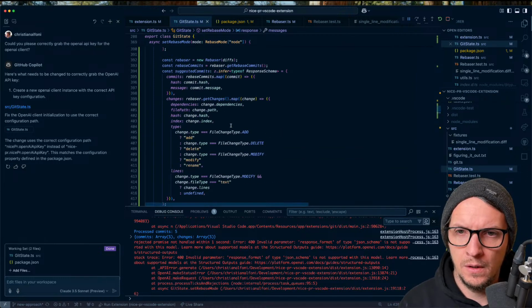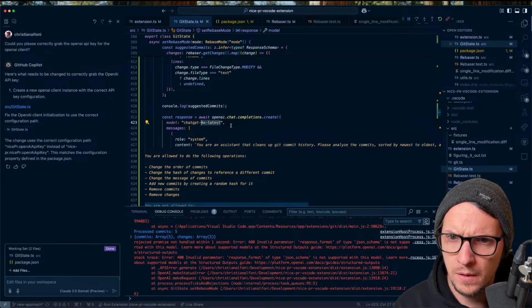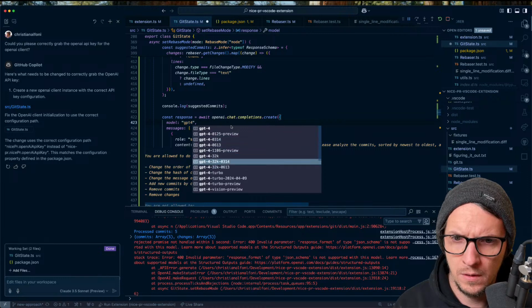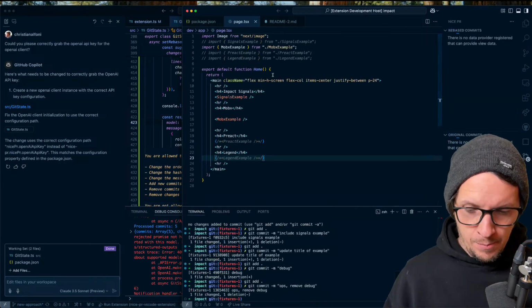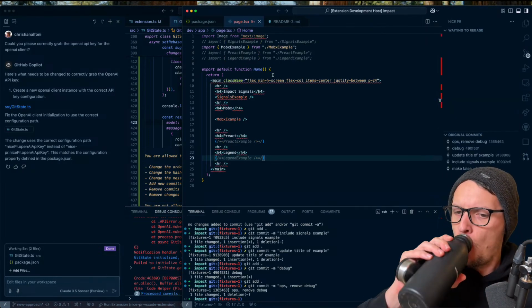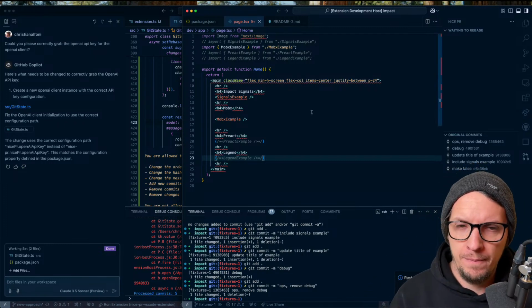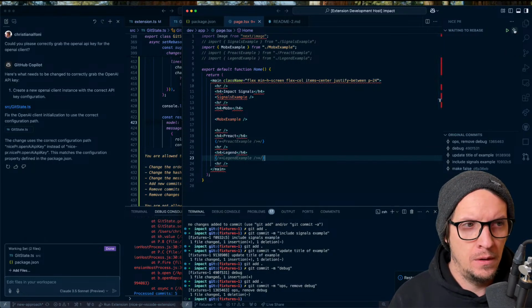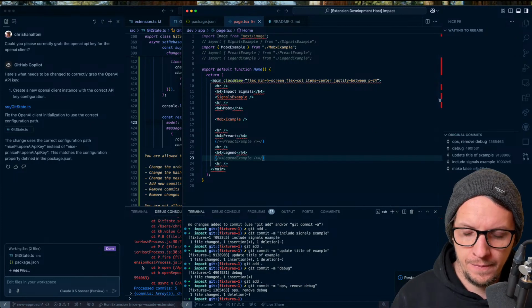GPT 4. Interesting. I'm confused by these model names. What we can also do here, we can try with Claude. Let's do that. I want to do that. Let's try it once more, and then we're going to try with Claude.